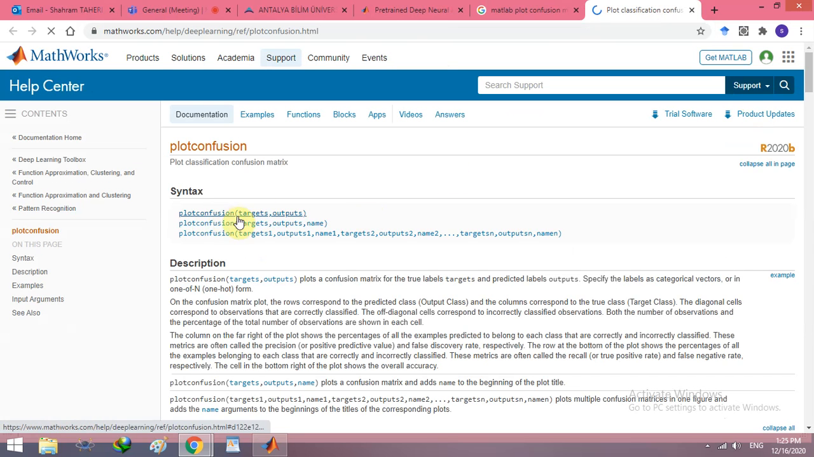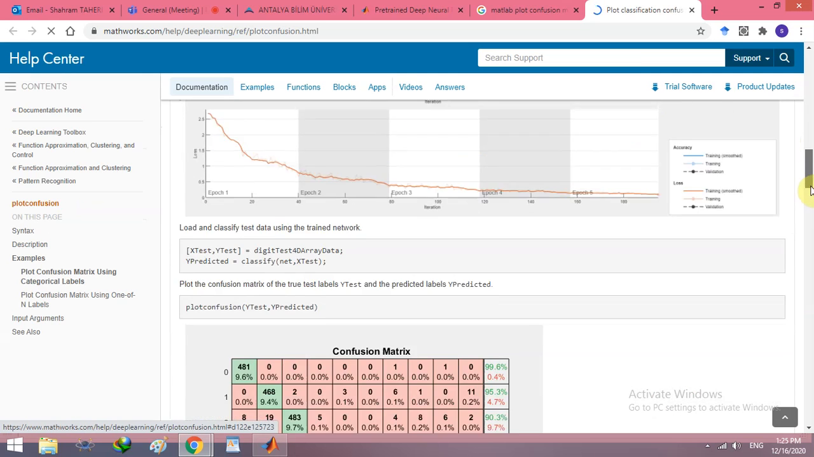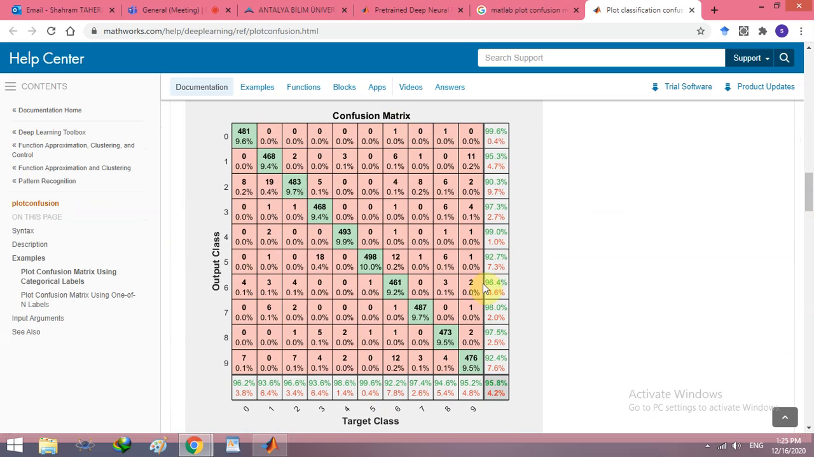Plot confusion takes the target label, the truth label actually, and the predicted label. We can give them to plotconfusion, and it will display something like this: the output class and the target class.